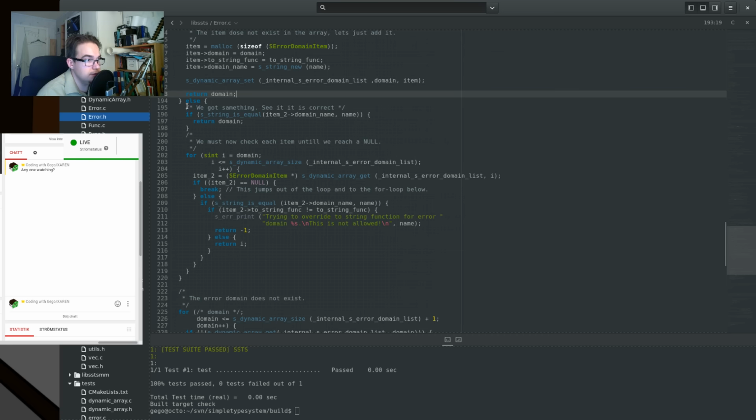The other thing we can do, we got something, so we know that this is something there. So we have to check if this is equal, if they are the same error domain. This is actually wrong. I should always check that they have the same.